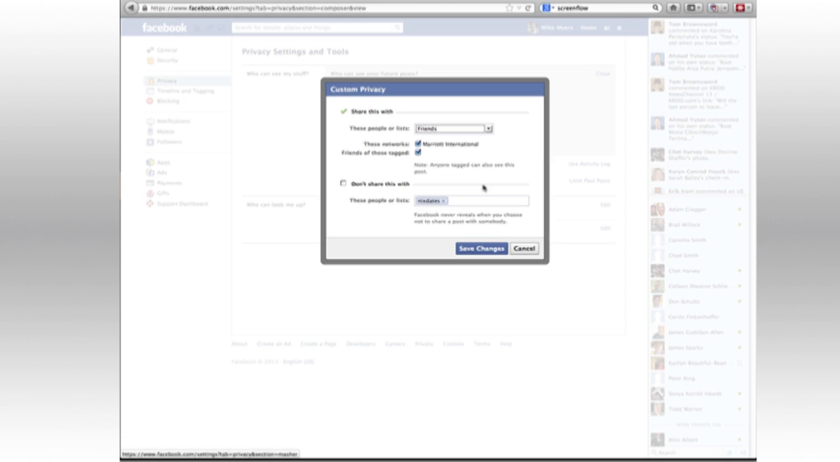And when you go into custom, you can see people on different lists. So there's your friends, friends of friends, specific people, etc. Plus you can also check different networks that you are attached to as well. And you can also see I do not want to share with people that are on this list. This is a list I've set up of my friends that I basically do not want to share updates with. So let's get out of here and actually make all these changes.